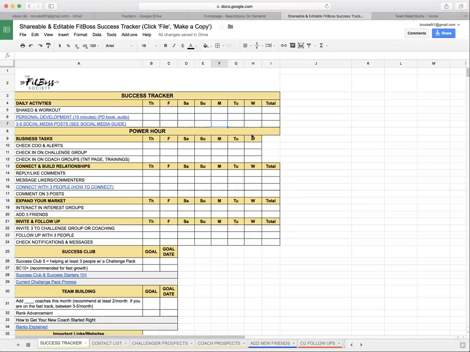So this is what I used back before I started, and of course I've edited it over time. But this is what we call our success tracker. You'll notice we've got daily activities up here, so Shakeology and workout. Got personal development, and I've got these linked to drives for my team.